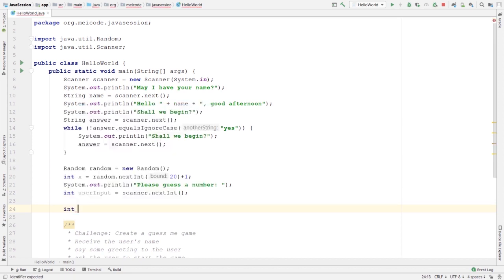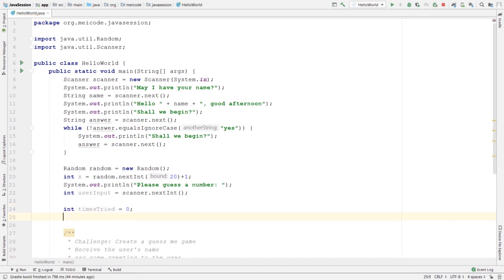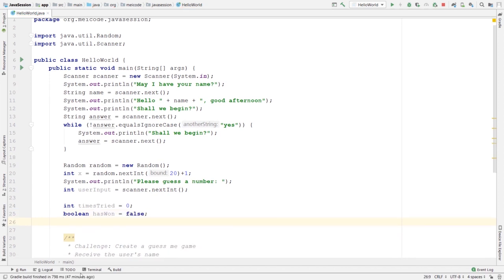The first one is the times that the user has tried. Let's call it timesTried. Initially, it will be 0. The other one is boolean hasWon. I'm going to make that false initially. Another one for checking if we need to finish the game, I'm going to call it shouldFinish and make that false initially as well.